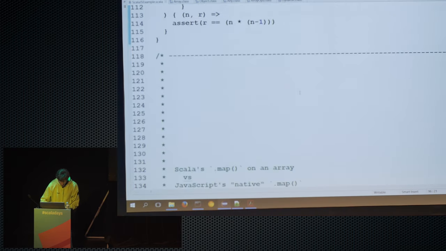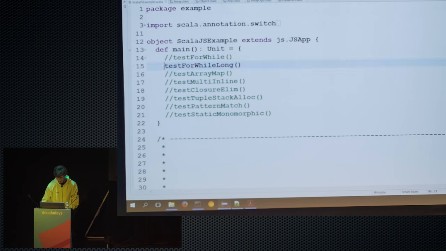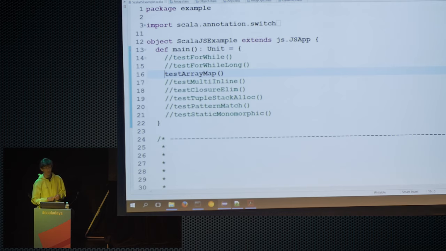Okay. Let's look at a more fun example. That was sort of introductory. Because in Scala, you don't really use while loops. You don't really use for ranges either, most of the time.